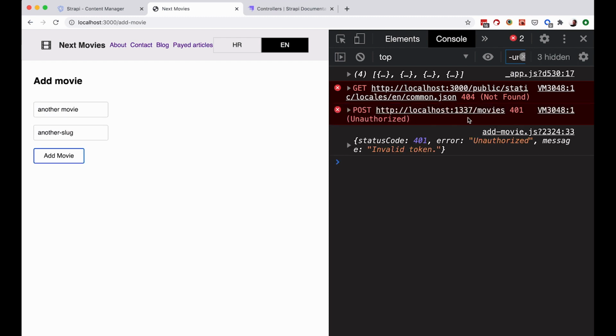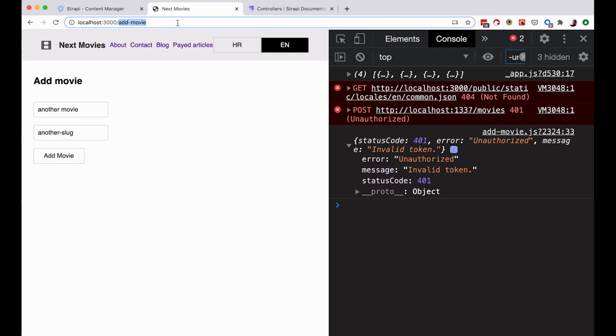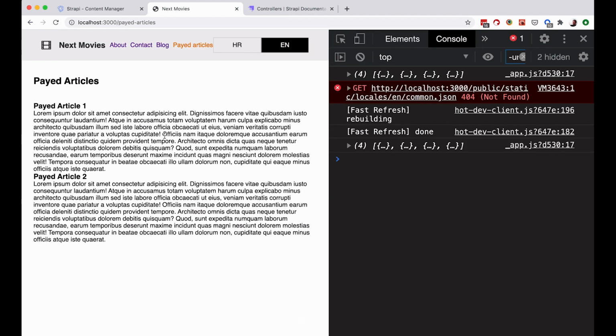Now we get POST 401, status code and so on. So of course you can use this message right here to handle your errors. As you can see, Strapi returns to us the status code 401, the error is unauthorized and invalid token. Because we don't have a token, we can't add a movie right here. But if we go to our login page, click login, we of course get to the paid articles page, which we did in the previous episode. Now we have our JWT token and we can authenticate ourselves with it, so we can now add movies.